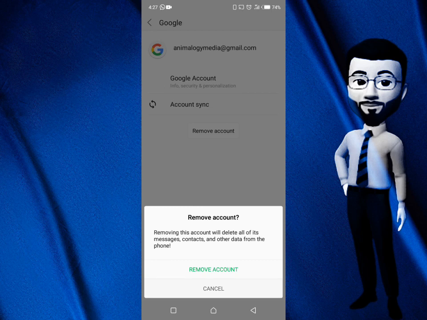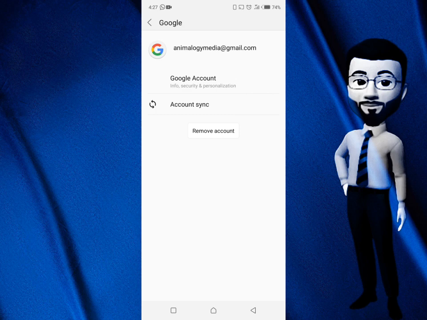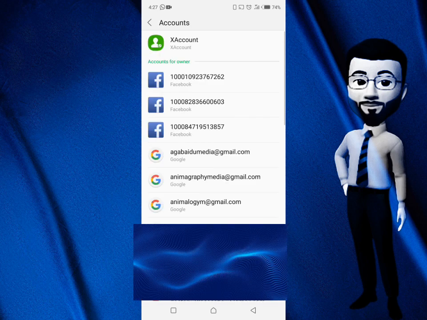You will receive this prompt telling you that removing this account will delete all of its messages, contacts and other data from the phone. If you are sure you would like to remove or sign out the Gmail account, click on Remove Account. And boom friends, your account will be successfully removed. As you can see, that account has been successfully removed.